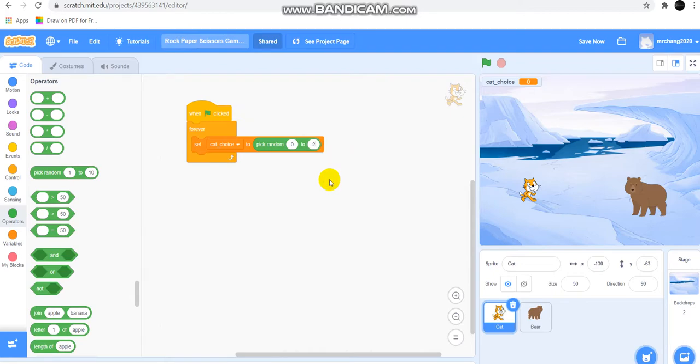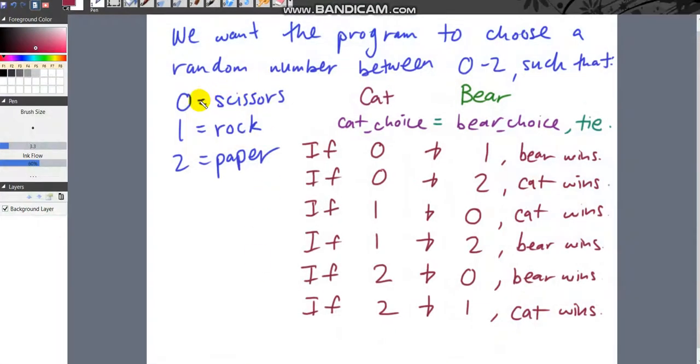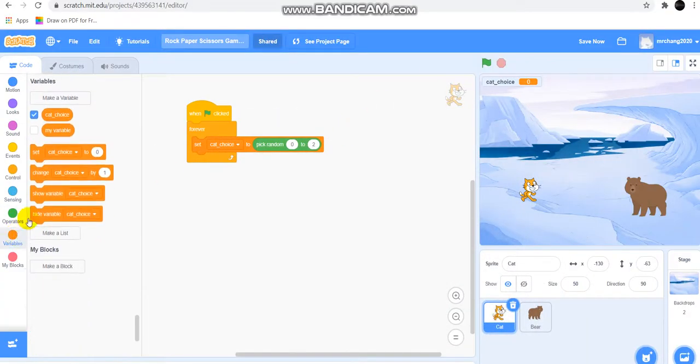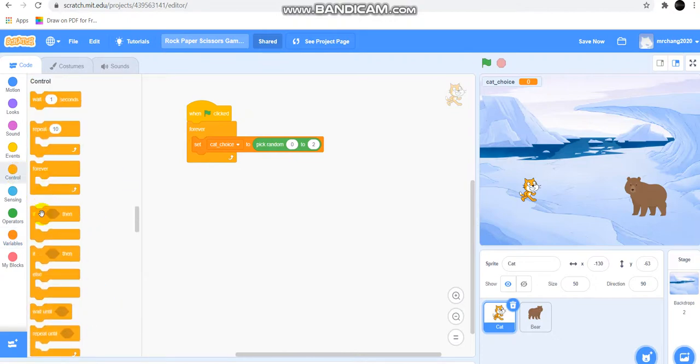Okay, so what's going to happen now is we need to create something, so like the cat will say something for a certain number, right? As you can see, a certain number is scissors, a certain number is rock, and a certain number is paper. So we have to create certain options for this. What we can do is use an if block. So we'll put an if statement underneath here.